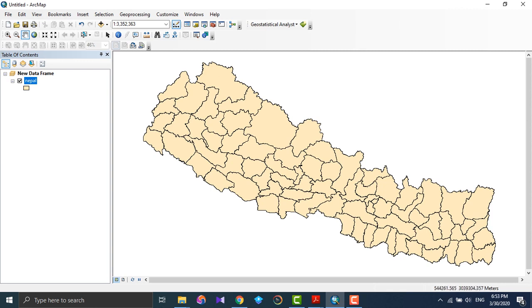75 districts means 75 polygons, okay. Let's say I am doing research in one of the districts of Nepal, and my supervisor wants me to make a study area map. So I'll choose one of the districts randomly, okay. I just go there.